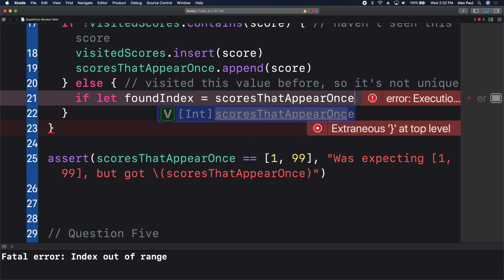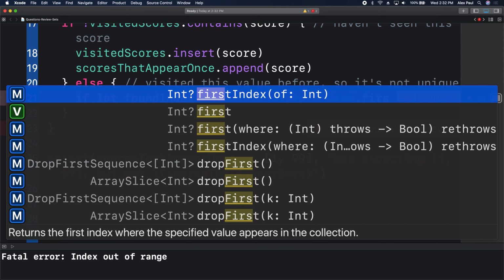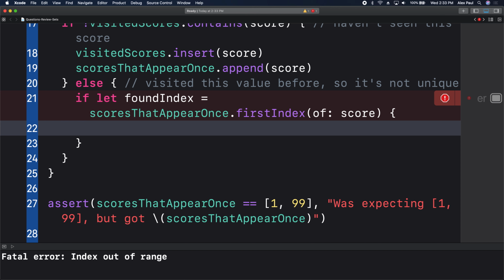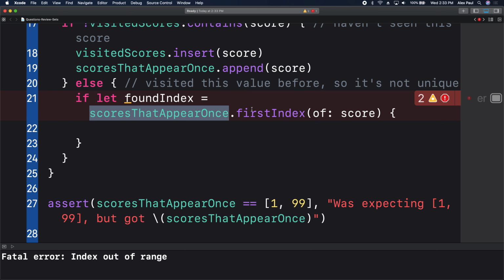Here, one start first index of my score. Okay. So now we use our array. We say, get me the first index where score appears. It returns an optional. Actually, it returns the actual index if it exists. If it does exist, now we just want to remove it.